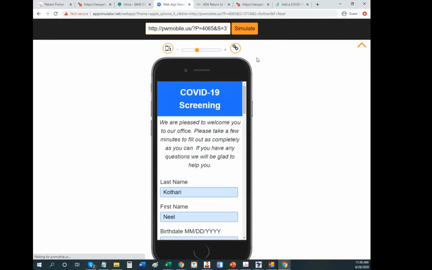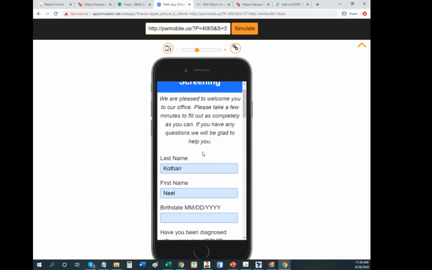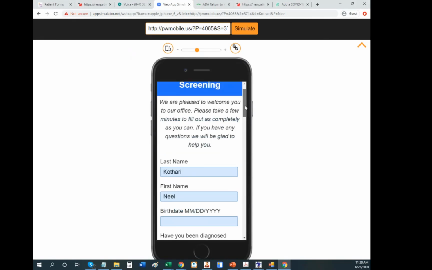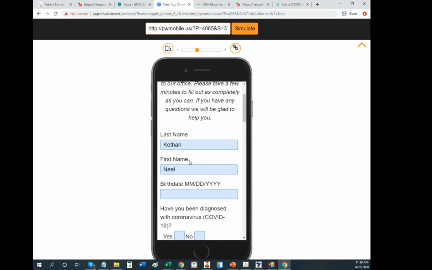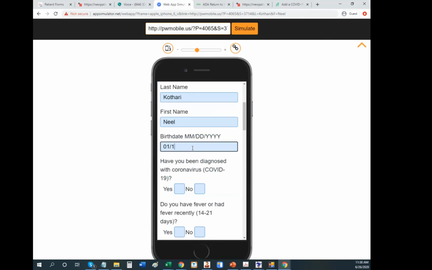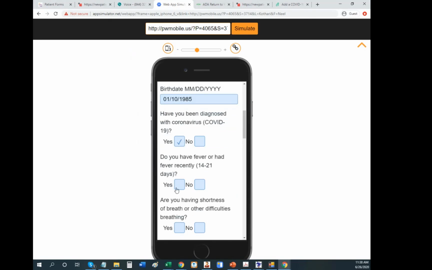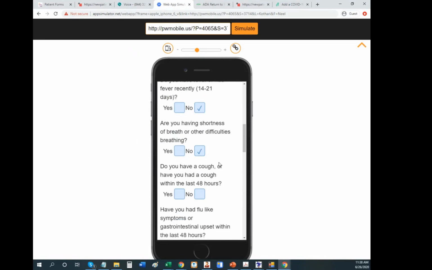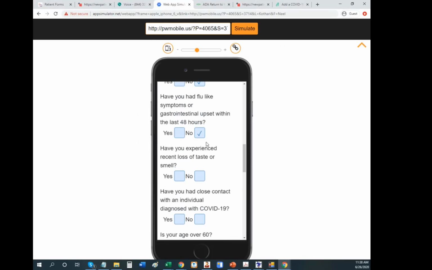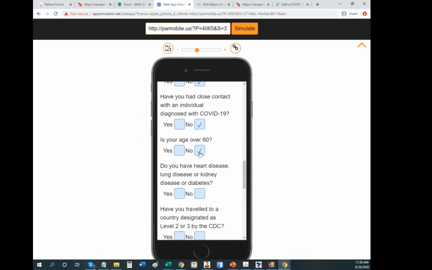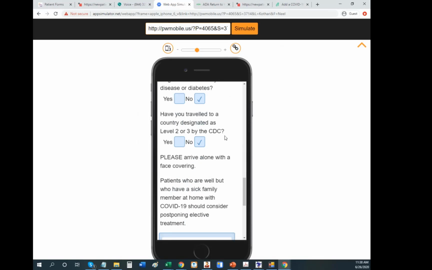and here is that COVID-19 screening form. And so here you can fill in the information. Let's put in birth date. And these are all the questions. I'm going to say no. I'm going to act like I'm a healthy patient with no issues right now. Go through all of this, and these are all required.